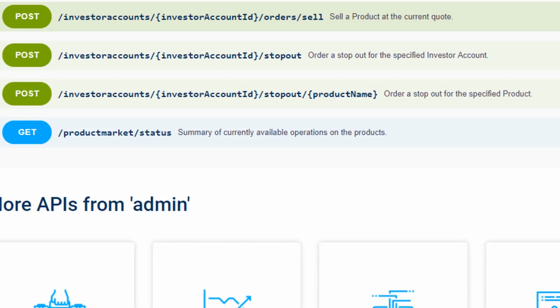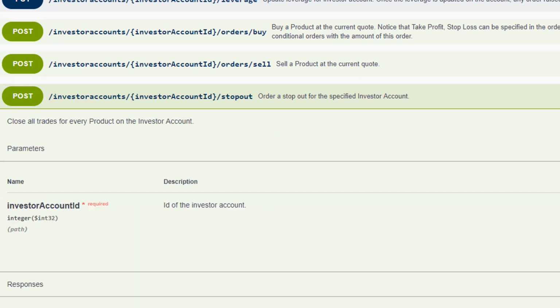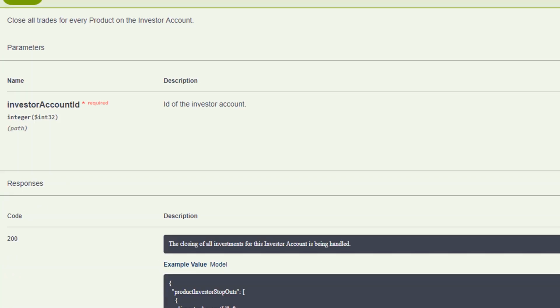Finally, you have 2 features to allow you to control the activity of your Darwins in sort of kill-all fashion. So stop out: there are 2 types of methods for stop out. One is stop out on a particular Darwin, and the other is the nuclear option, which is stop out on the entire account. Executing stop out will result in all trades on the account being wiped out, as in closed at the current quote at the point at which you executed /stop out. This will essentially sell every single Darwin that currently exists in the portfolio.